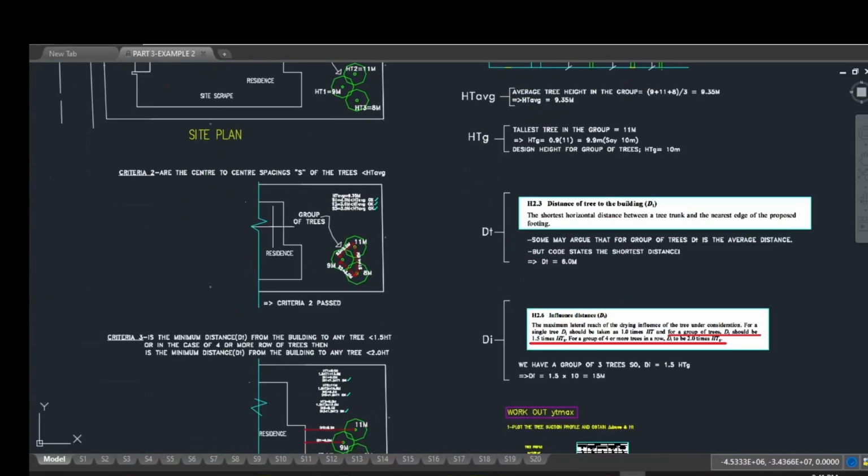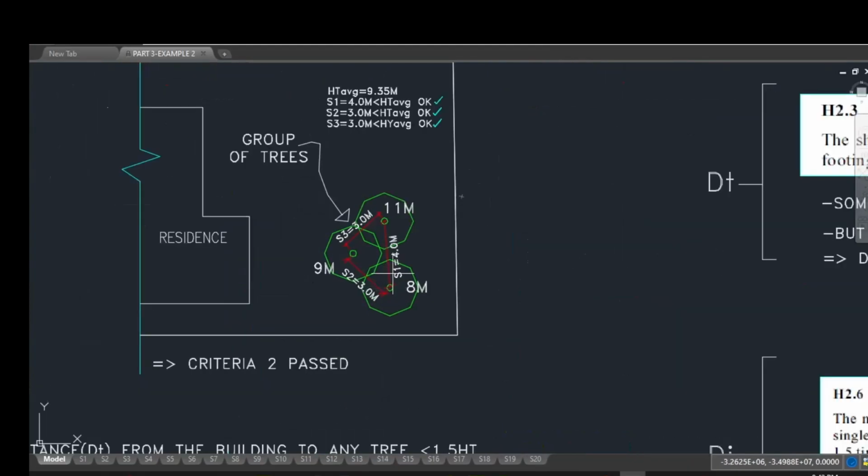Okay, so now let us look at the spacings between the trees, which should be center to center, so not from trunk to trunk, it's center to center. You could easily measure this with a ruler from a site plan, depending on what scale you have. Most site plans are 1 to 200. You can use AutoCAD if you have it to scale on CAD, you can measure it off there very easily. So here we have S1. Now let's see what we worked out. S1 is 4 meters.